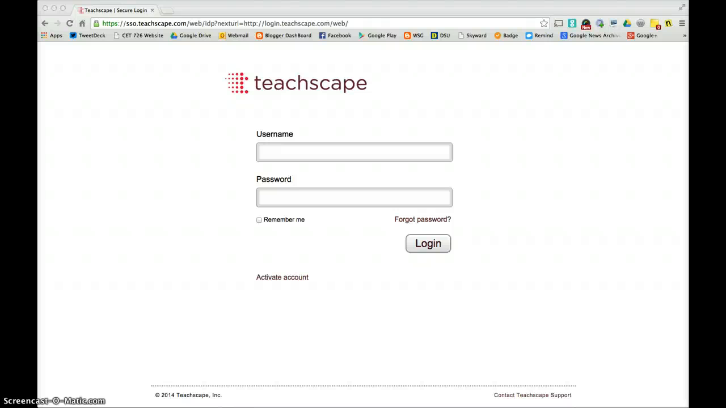Okay, so Teachscape is an important piece to the new observation model and framework. So I think because of that fact, we need to know what Teachscape is and how to use it and become familiar with it because it is an important tool. So this is the login page for Teachscape.